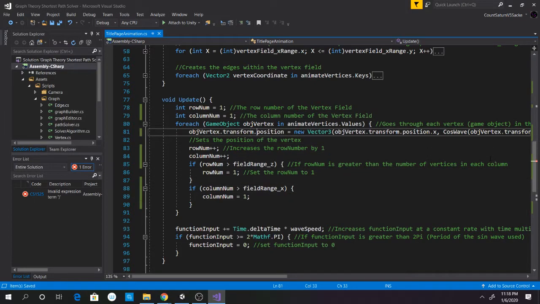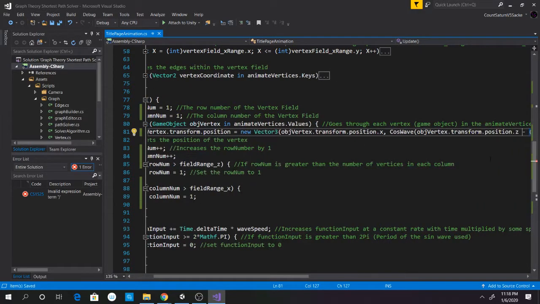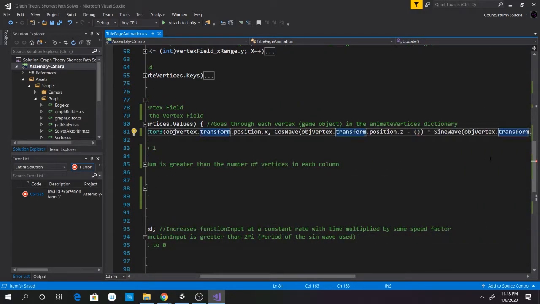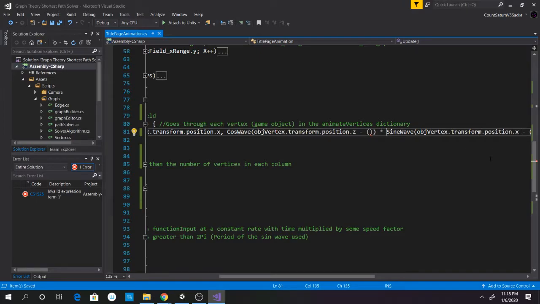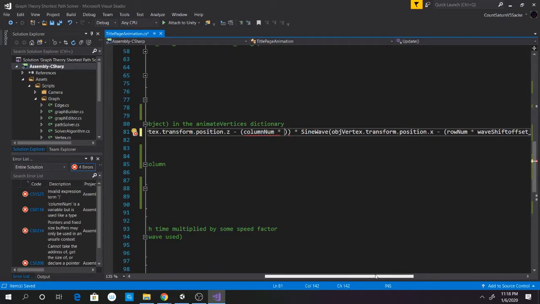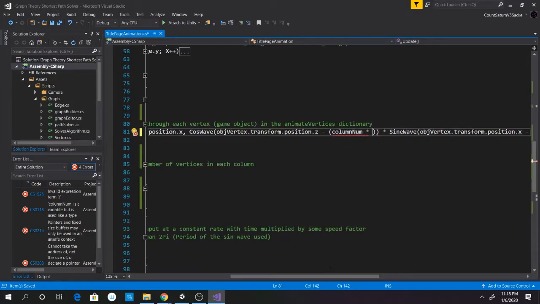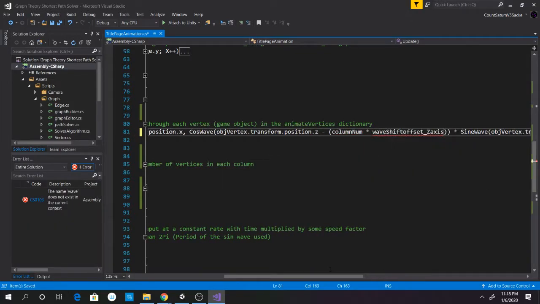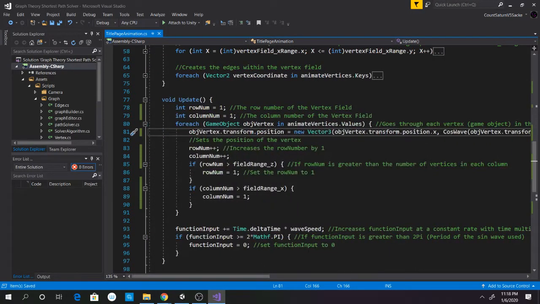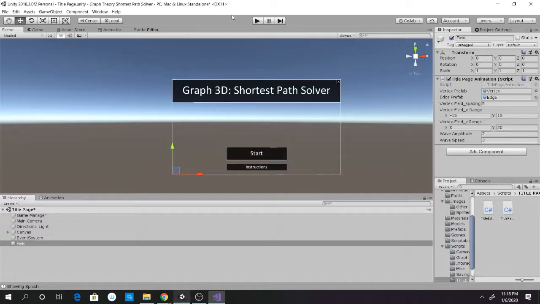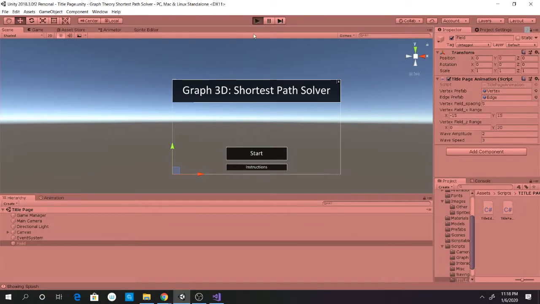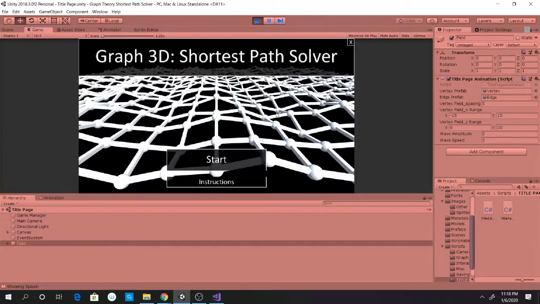And with that, we're kind of very much copying what we originally had here. We actually just take the column number and multiply that by the wave shift offset z-axis, specifically the first one, or the one in the first axis. Hopefully then we'll get a kind of wave effect that goes across.